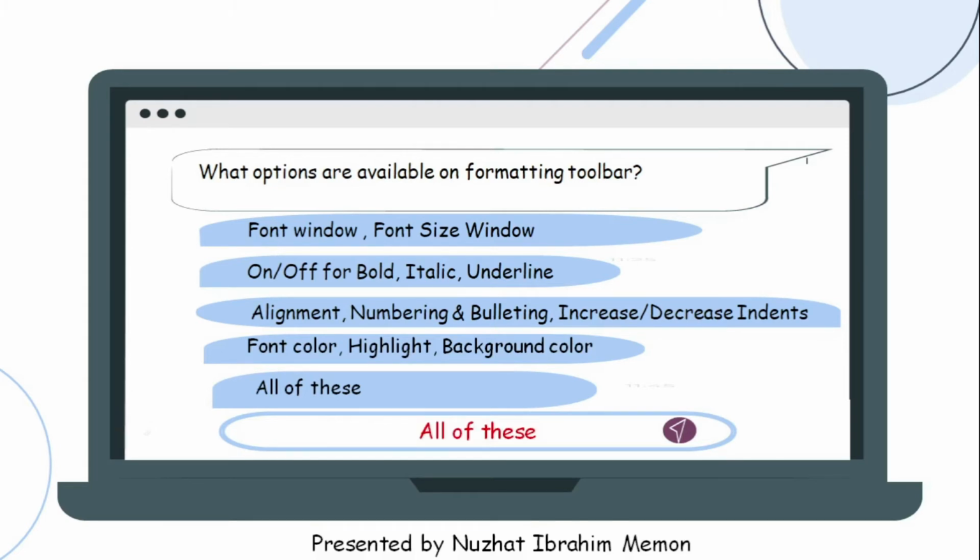Then what options are available on the formatting toolbar? All of these, that is font window, font size window, on or off for bold, italic, underline. Then we can see alignment. There are 4 types of alignment. We will see it. Numbering and bulleting, increase and decrease indents, font color, highlight, background color, all of these. So we will see this one by one here.